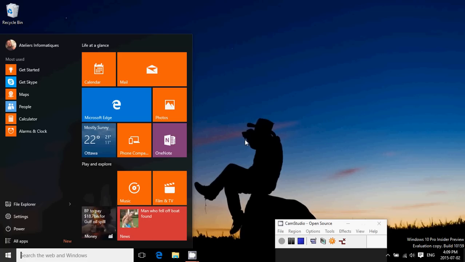If you're in the fast ring, then you will simply go to the updates and check for the different updates available to the Windows 10 builds, and you'll see FBL Impressive 10159.